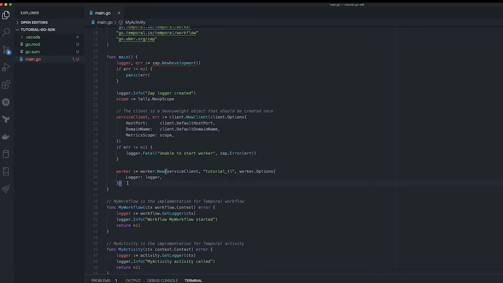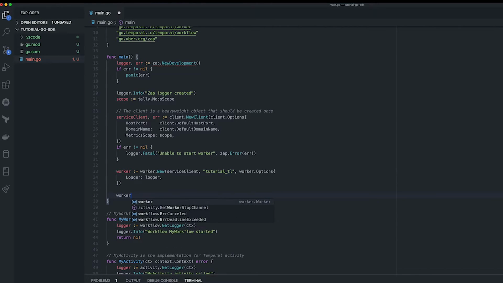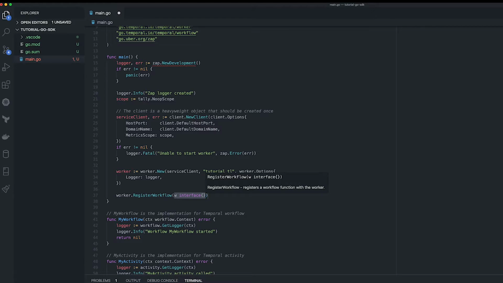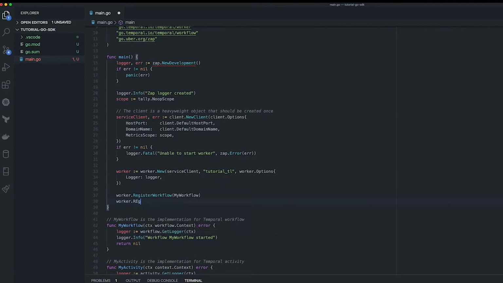Now, the next thing is let's add these activities and workflows to the worker that we just created. Using the register workflow API provided by the worker, you can register the workflow function that we just created below. And now in a similar way, use the register activity function to register the activity that we created below. Now both the workflow and activities are registered with the Temporal worker.